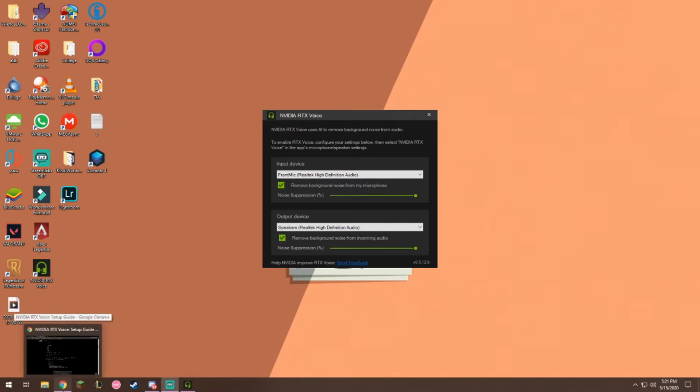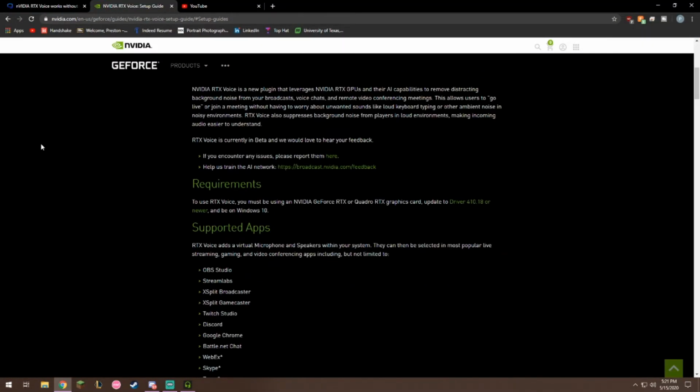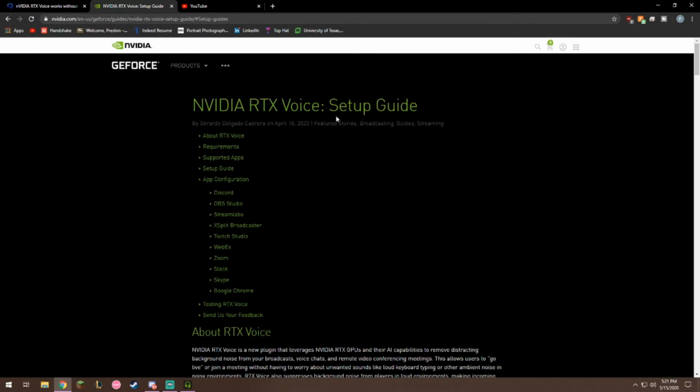So of course you got to open up Google Chrome, and this link will be in the description too. It's basically the setup guide for NVIDIA RTX Voice, and it tells you the requirements, the supported apps, the setup guide, the app configuration, etc, etc. So I do recommend looking at all of these below if you want to basically make it supported by Discord, OBS, Streamlabs, and stuff like that.